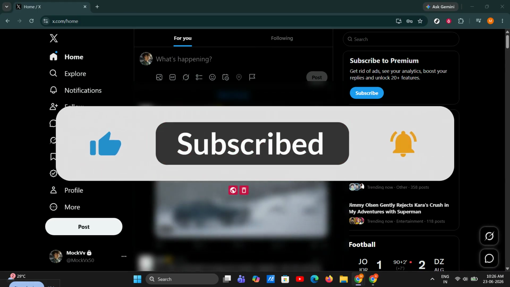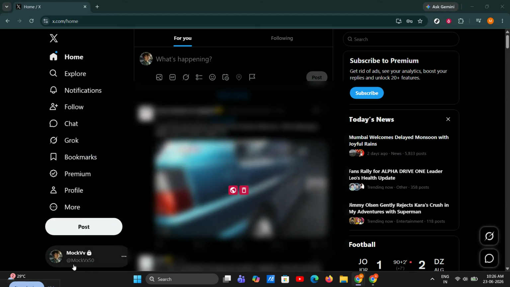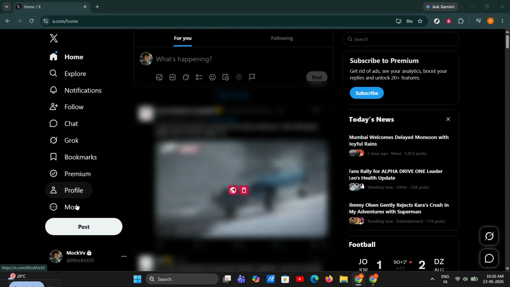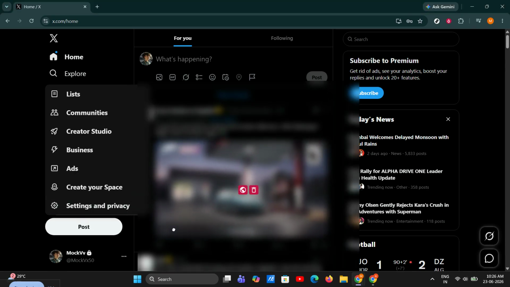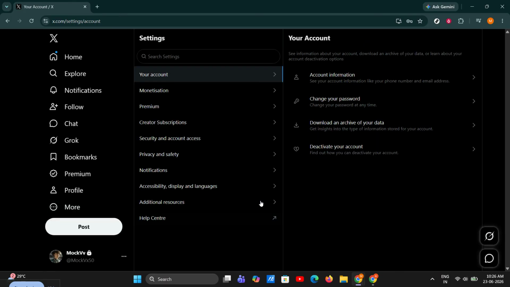Alright, let's jump in. First, make sure you're signed in to your X account. Once you're logged in, look at the left sidebar on the desktop version of X. You'll see a menu option called More. Click on More to open up the additional settings and features. From there, select Settings and Privacy. This is where X keeps most of the account and display options, including your language settings.